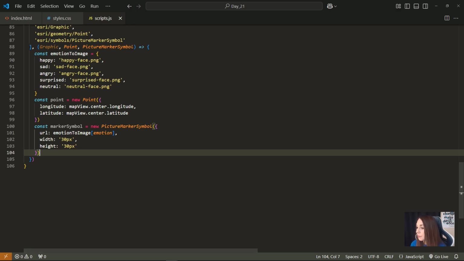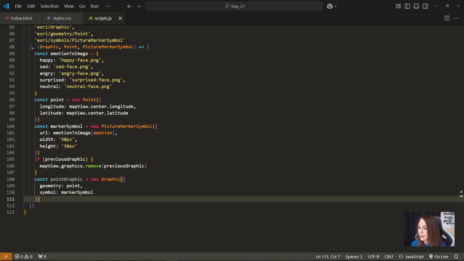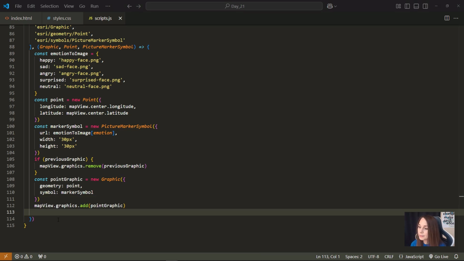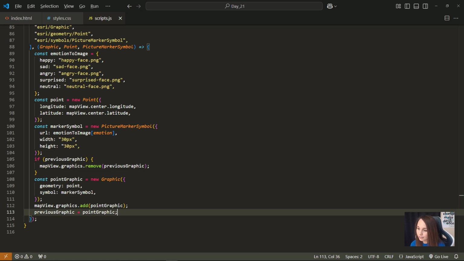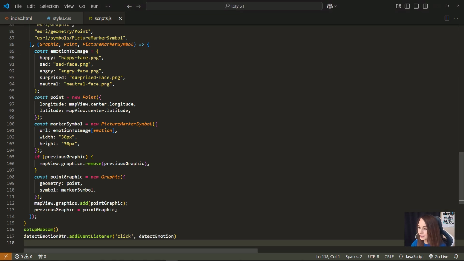And before we add a new marker to the map, we're going to need to make sure we remove the previous one. Alright, so now I'm going to create the new graphic object, which represents the new emotion marker. Then I'll add the graphic to the map's graphic layer. And finally, I'm going to update the reference to the new graphic by setting previous graphic to the newly added point graphic. Okay, and the final things are to get the webcam started and ensure that we have a click event listener on our button to detect the emotion.